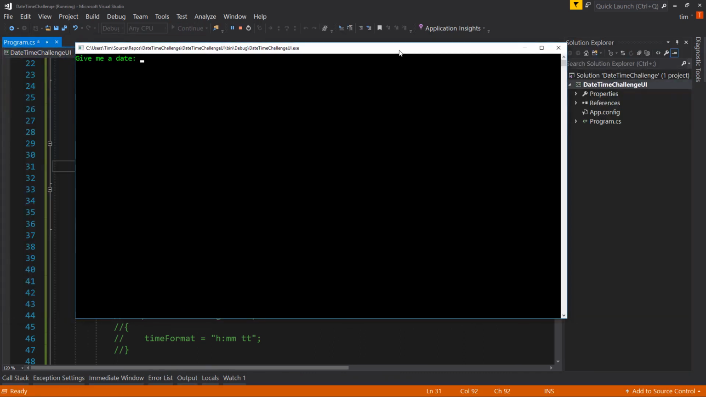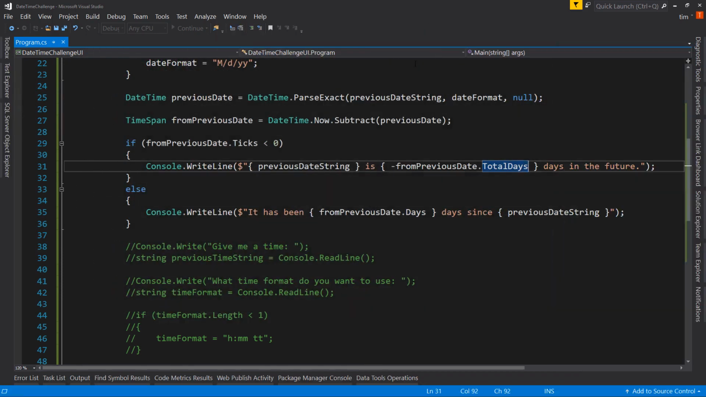Let's say 11, 30, 18. And that's standard format. And so there you go. So 0.9947 days in the future. So that means that it's most of the time, but it's not yet 1. Therefore, since it cuts this off, it says 0 days in the future. So let's go ahead and fix that.